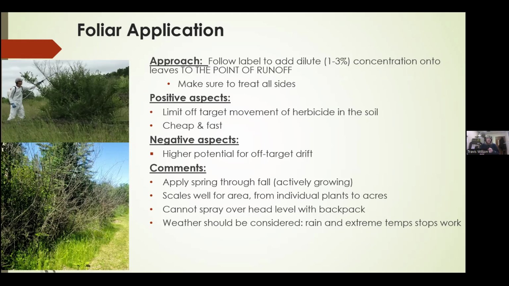It's also super fast and cheap compared to the other options because you're using such a smaller amount of herbicide compared to those other options. A negative aspect to this is you have a far higher potential for off-target drift. So you really need to know where you're spraying, have good droplet size given what the wind is producing, and know that you're within safe spraying options to get your management done.